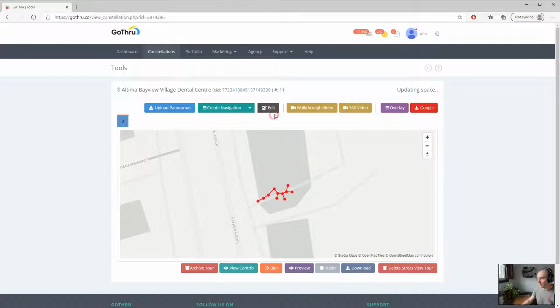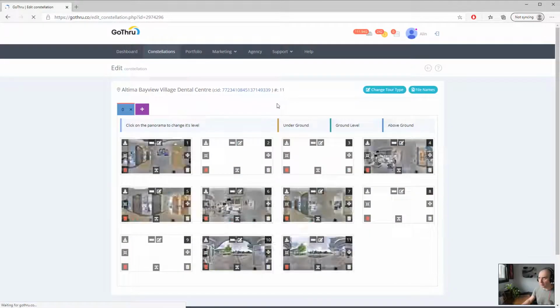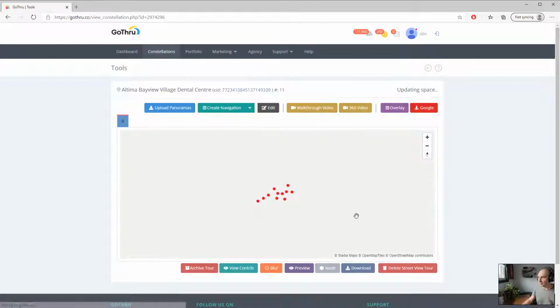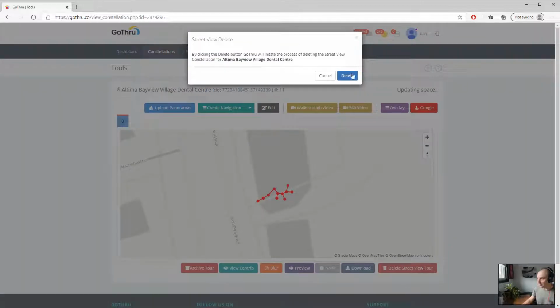We can check this. If you click on the edit button and look at the red trash can, you see all of them turn pink. That means these images are map rejected. To fix it, you just click on delete Street View tour. Yes.